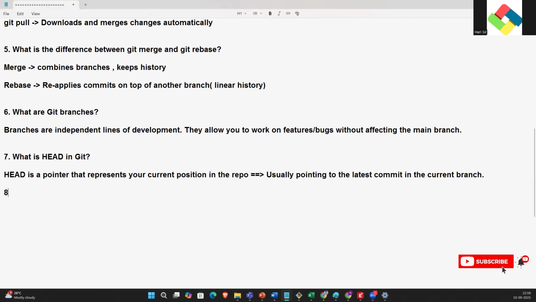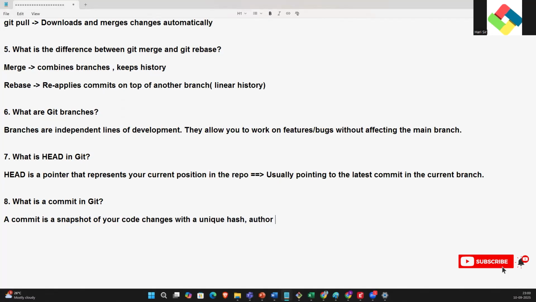What is the eighth one? What is a commit in Git? So a commit is a snapshot of your code changes, with a unique hash, author info, and message. Okay, author info and message.